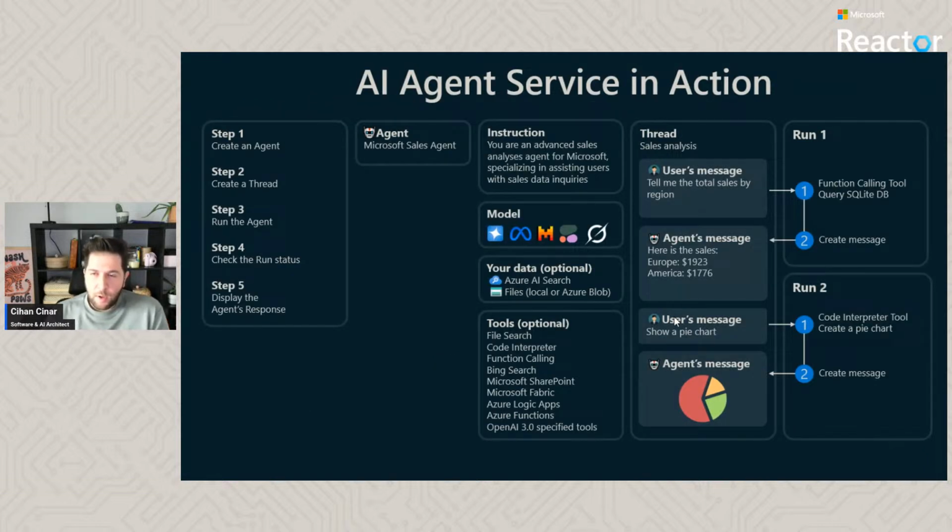Let's talk about the AI agent services in Azure. It's now generally available. And how is it working? The first step we need to understand when you are developing agents with Azure is that it's like the OpenAI Assistants API, if you have already heard about this. When you start, you create your agent. I will show that later in the demonstration.